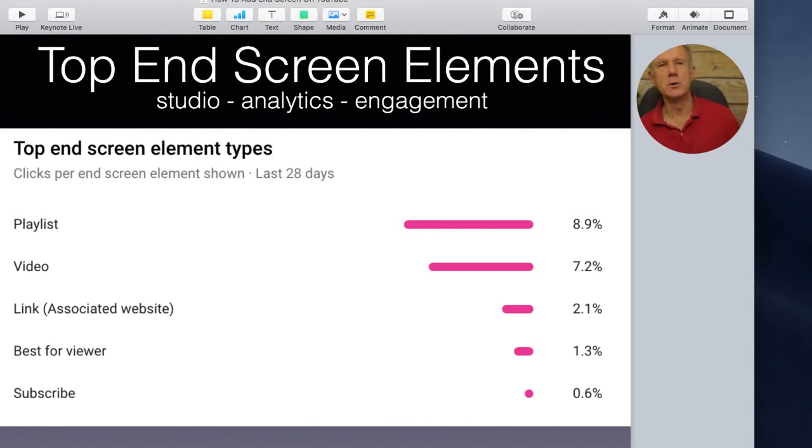So just go to YouTube Studio. This is for your channel, YouTube Studio Analytics, and click on the Engagement tab, and then you'll see the top end screen element types, which is playlist, video, the associated website, best for viewer, and subscribe.